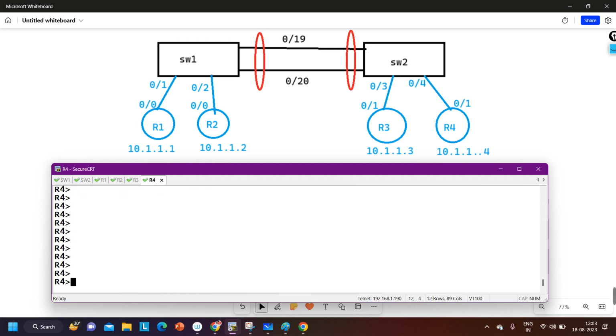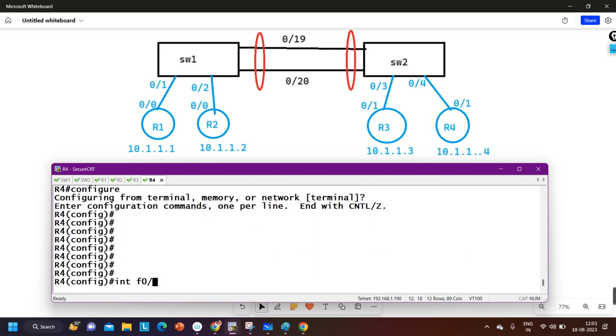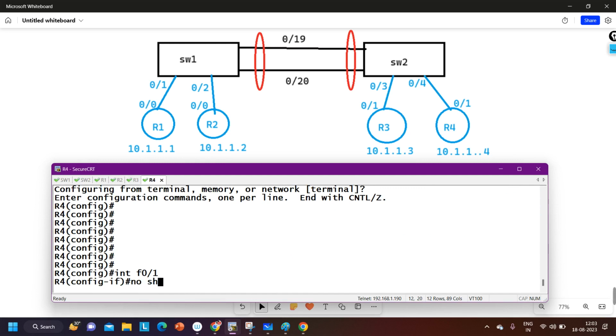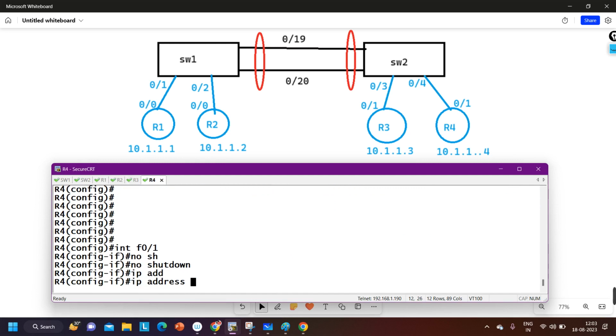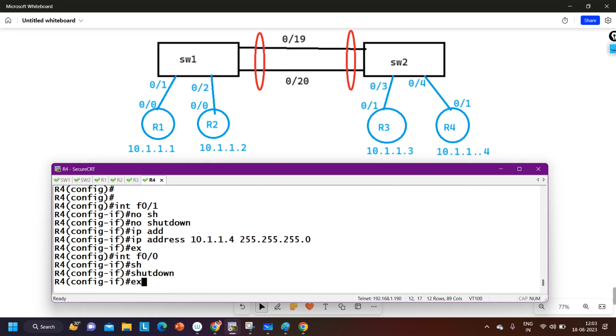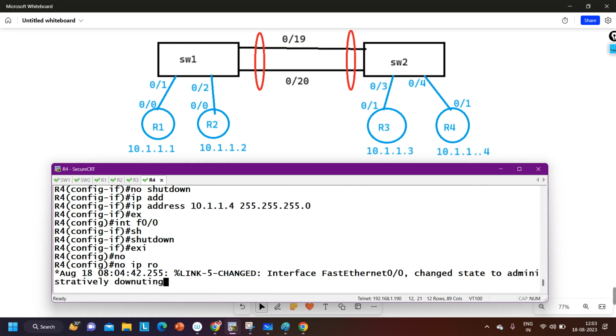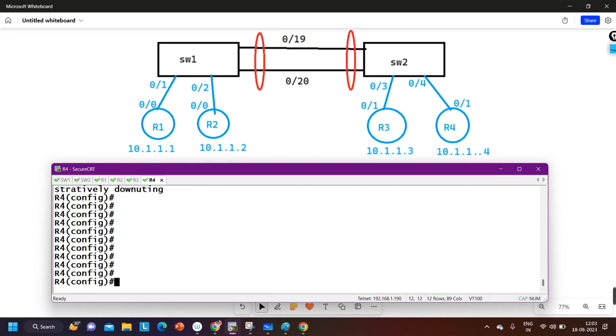Guys, after that, router 4: interface F0/1, no shut, and the IP address over here will be 10.1.1.4, 255.255.255.0. I'm not going to use 0/0 of this router, so let me shut down the interface, and I'm not going to use the routing feature on this router, so let me disable routing. Fine.